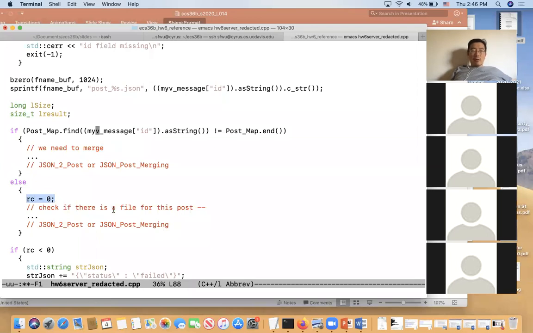Now I redacted the code a little bit. But the first thing you want to check is whether there's a file for this post. It's not in memory, but it may be in a file. So in that case, you open that file using the fname. Remember, we have this fname buffer we created. You use that name to see if that file exists. If that file exists, then you read it in, and use JSON to post to convert that back to a post object, and then you do a merge.